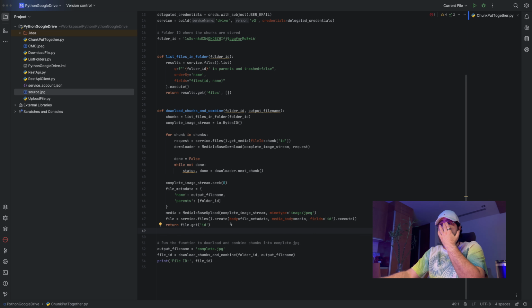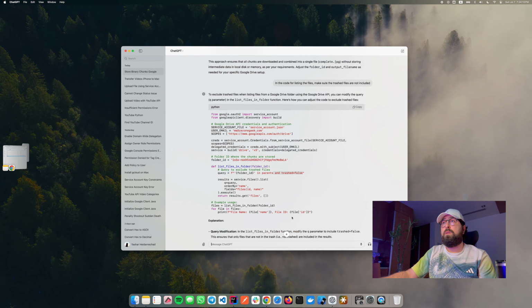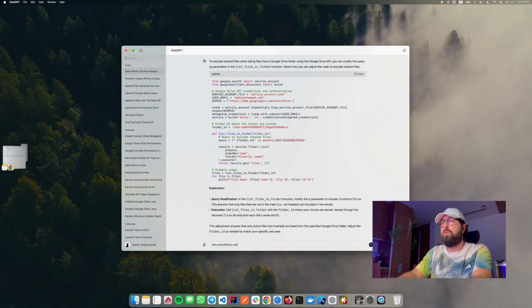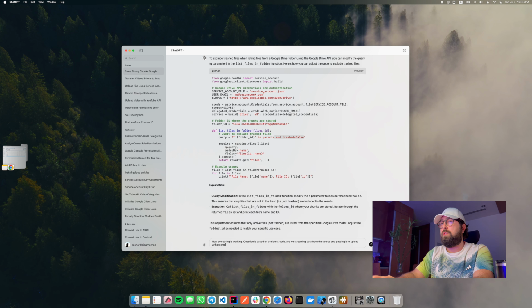So okay, list files in folder is correct, and I don't want to print them anymore. We did the debugging. It seems that it's streaming. Let's ask a question. Now everything is good. Question is based on the latest code. Are we streaming data from the source and then passing it to upload without storing anything in local disk or memory, or is it being fully downloaded first?